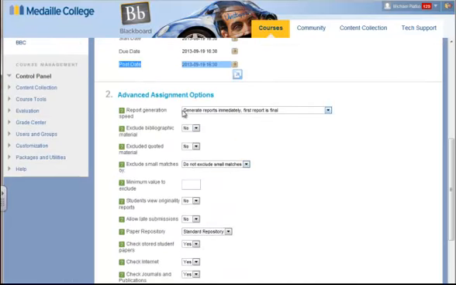Some other options here, report generation. You can generate reports immediately. First report's final. If you want to have multiple submissions, you can change this option to the second option. If you want to exclude the bibliography or quoted material, you can set these checkboxes to yes. You can change these, but for the most part, keep these the same. You want to not exclude small matches and not set a minimum value to exclude.